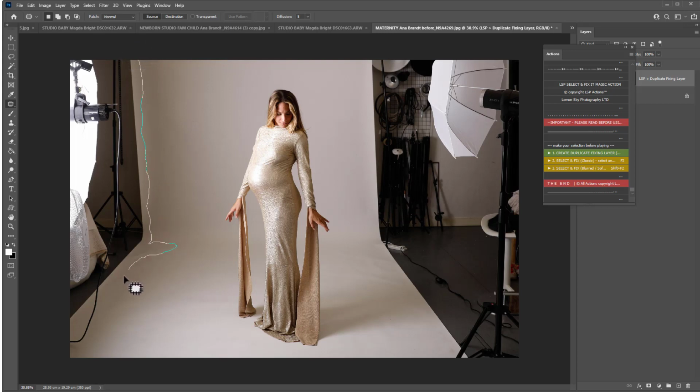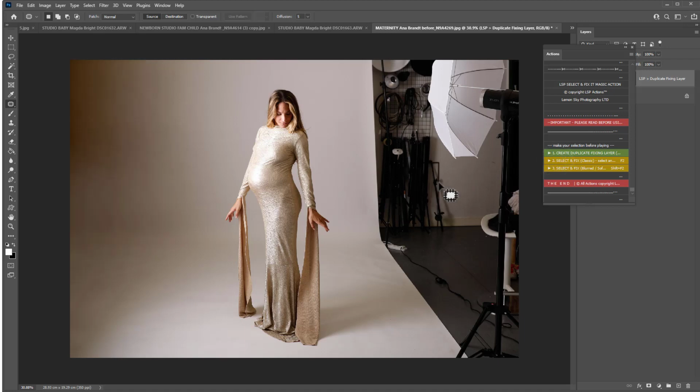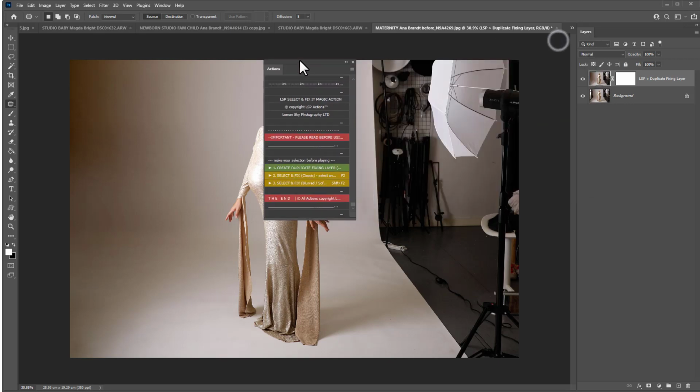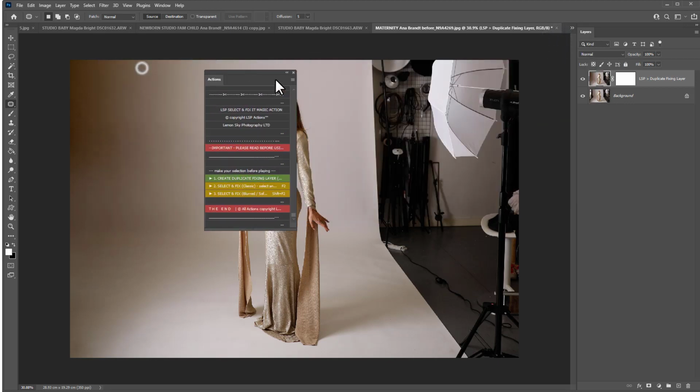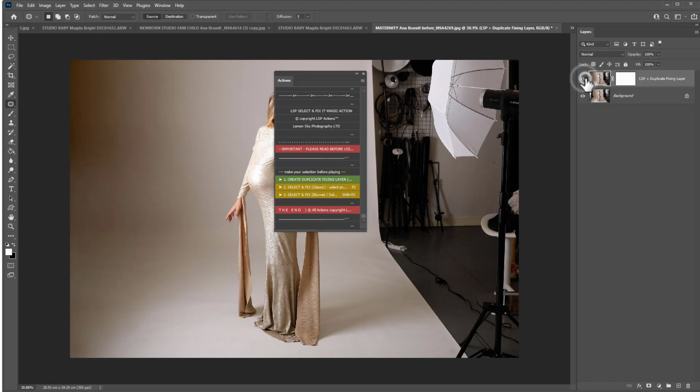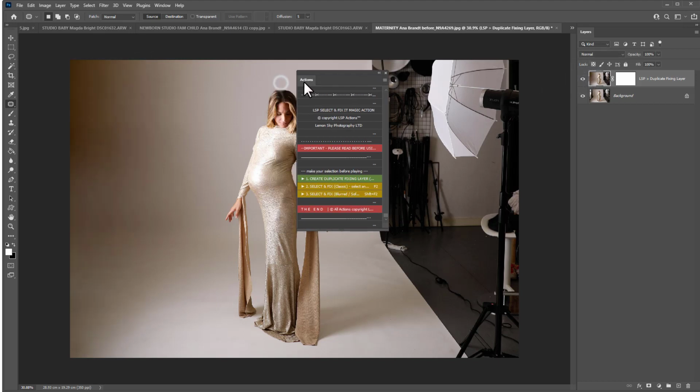So we've created our duplicate layer. I'm going to go around this area first with Select and Fix and see how that turns out. Not too shabby at all. You can see there's a few little discrepancies here, so I'm just going to patch those out of the way. Just until it neatens up a little bit. See there, just move the actions out of the way for you a little bit. So that's done a really good job of extending the background.